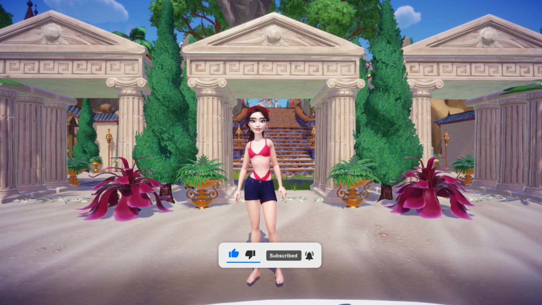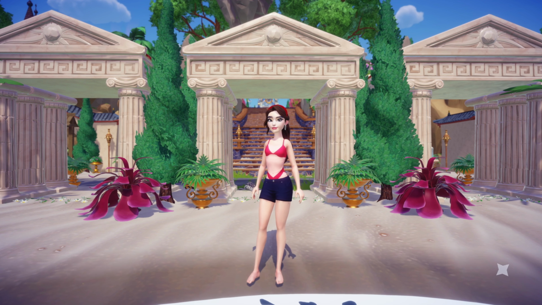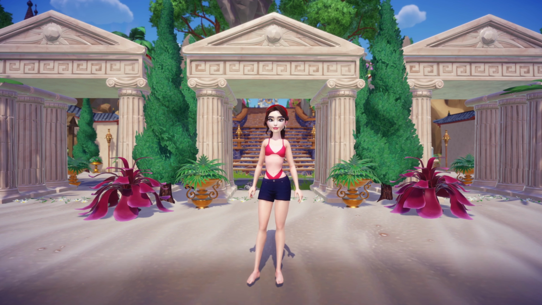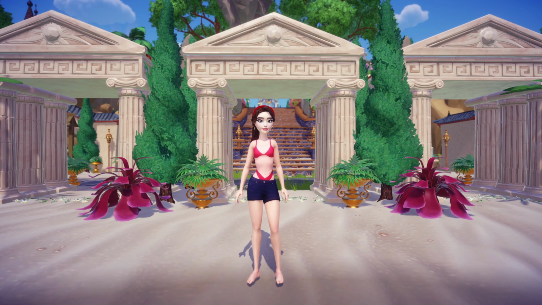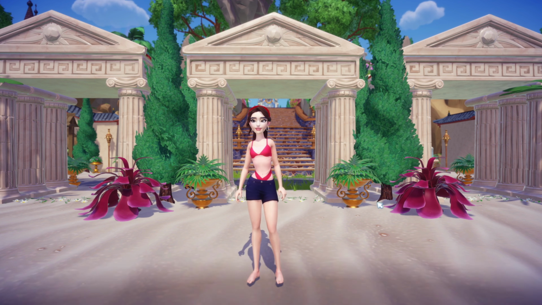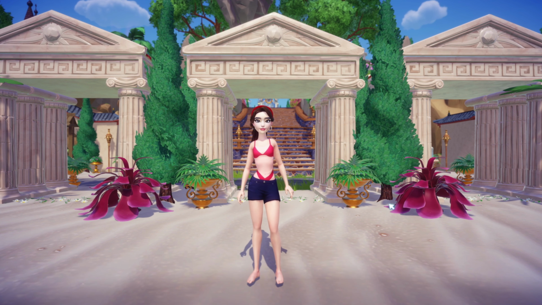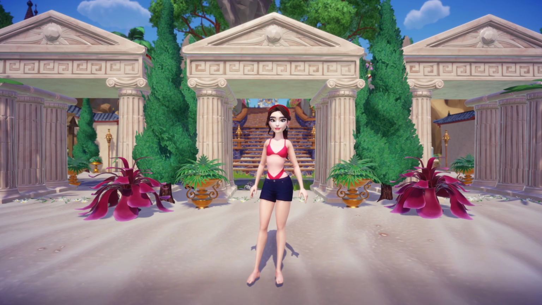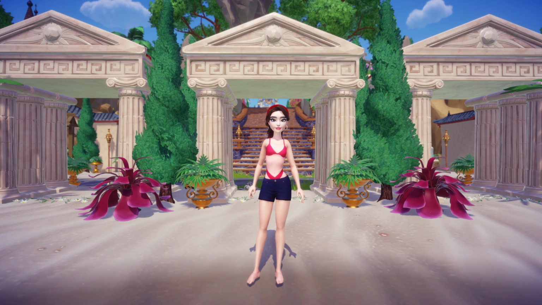Today I wanted to teach you all how to create this bikini design with the Touch of Magic tool in Disney Dreamlight Valley. I got quite a few requests for this tutorial on my recent Mediterranean beach tour video, so if you haven't checked out my beach tour video, I'll link that here on the screen. Okay, let's get into the tutorial.